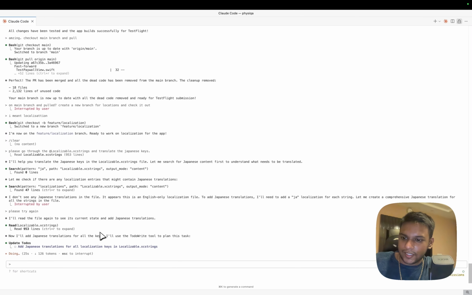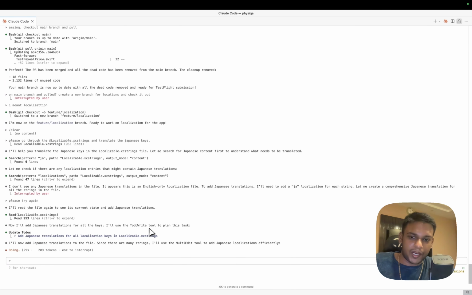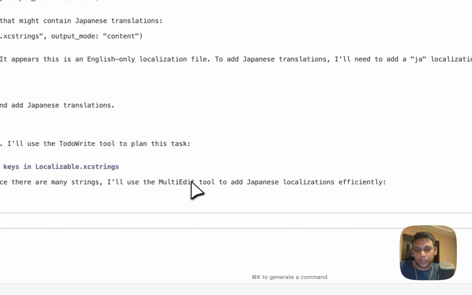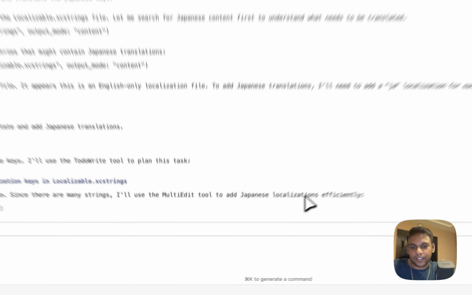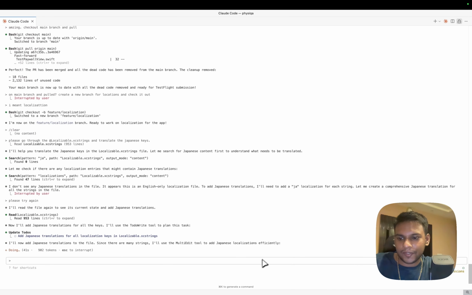So now it says that I will add the Japanese translation. I will use the to-do write tool to plan this task, which is only one to-do. I will now add Japanese translation. Since there are many strings, I will use the multi-edit tool to add Japanese localization efficiently. Very nice. It will take a bit of time, so we still have some time to ramble about.